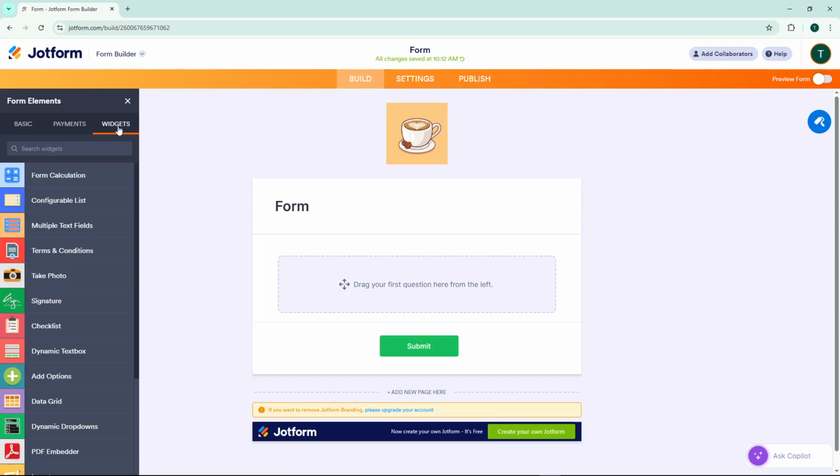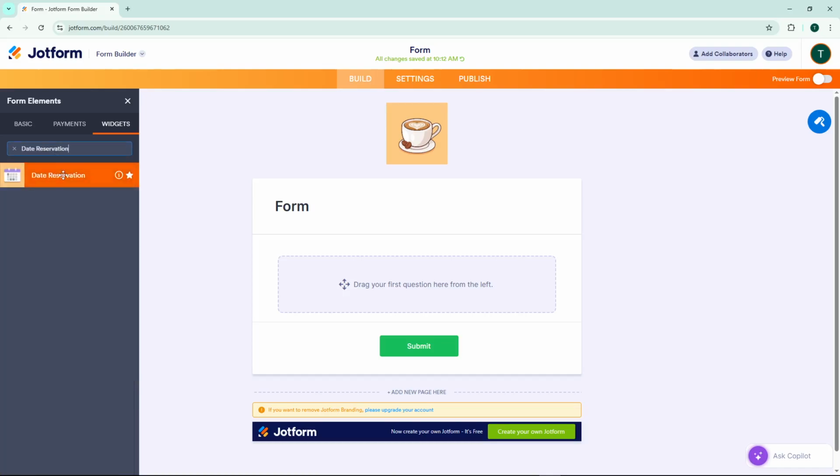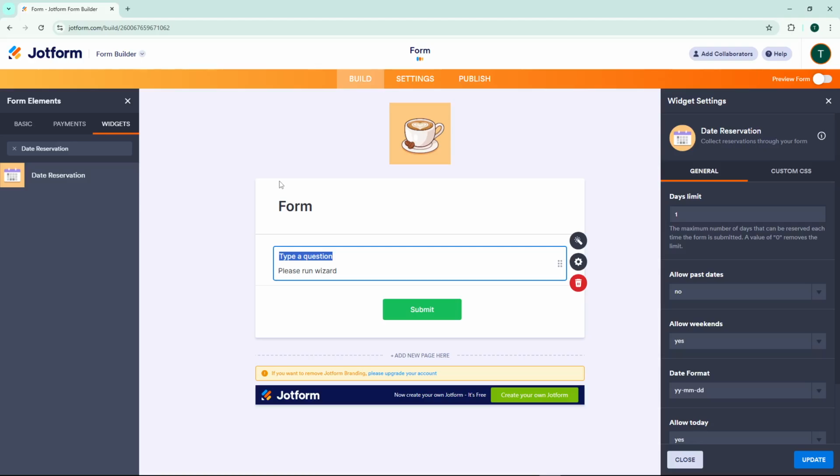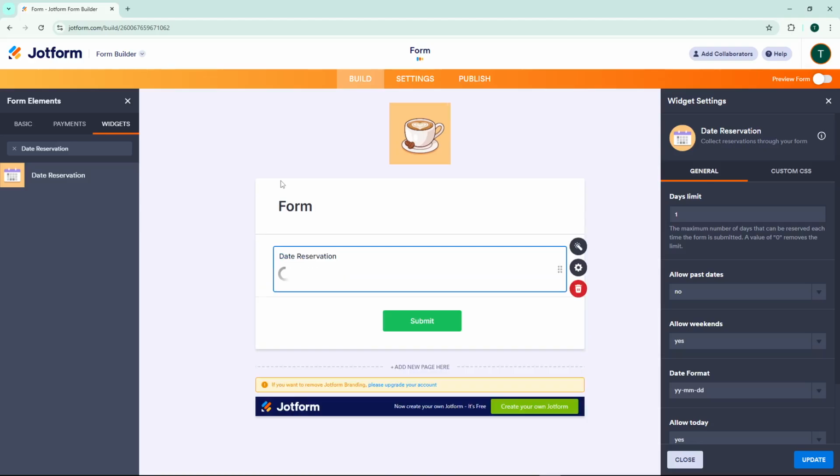In the Widgets tab, you'll see a search box at the top. Type date reservation into the search box to quickly locate the widget you need. Once it appears in the results, click on it to add the date reservation widget directly to your form. The widget will now appear in your form builder.